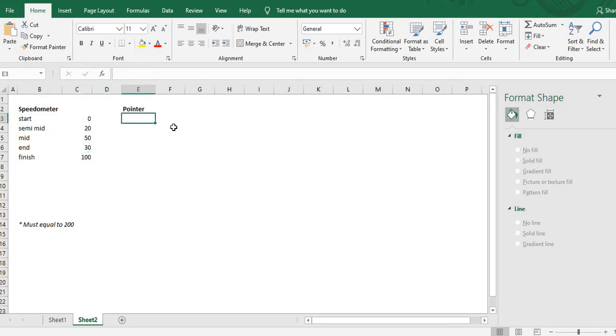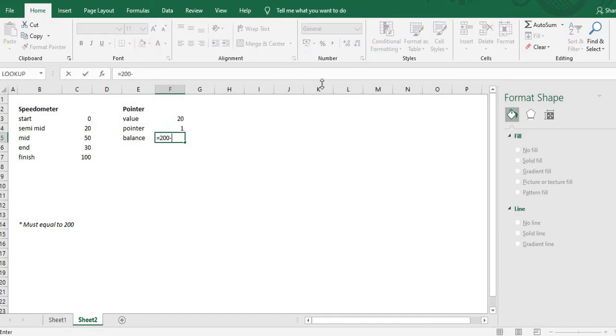Okay, so pointer value. So we want to say value pointer, and this is going to be a balancing number. So value, I'm just going to put any number in there for now, 20. Your pointer is only going to be one section, so let's say 1, and then your balance equals 200 minus the sum of the above.